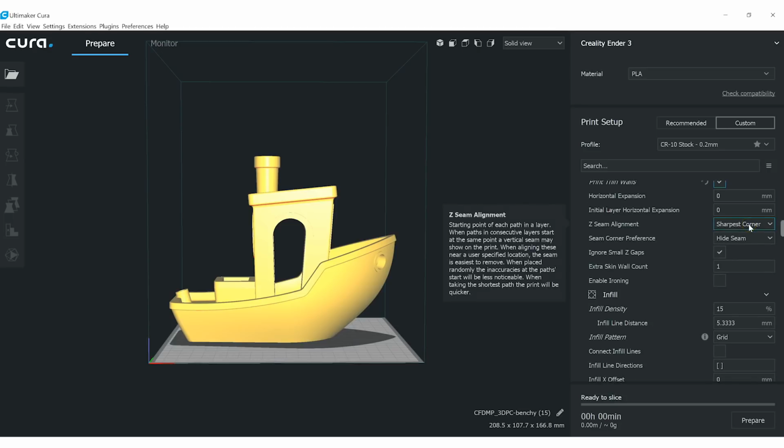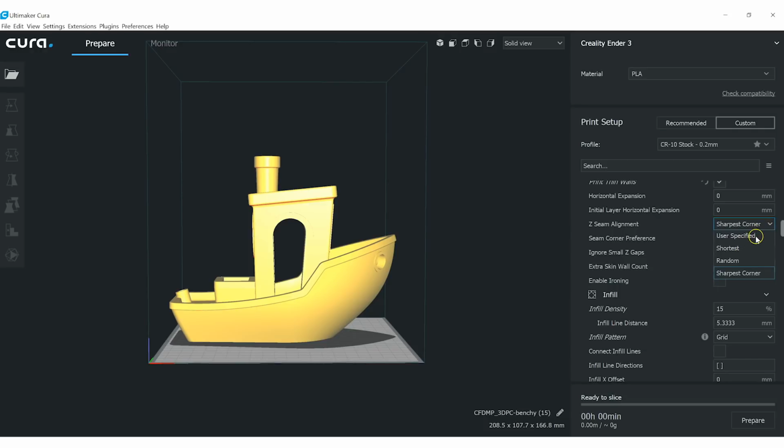Z seam alignment, so this is where you can choose a particular area to have your Z seams line up. You can do shortest, random, user specified, so if I wanted them all to be in the back left-hand corner, let's say, or closest to that, I can choose that location. I'll just say sharpest corner. On the hull here, it's going to have a hard time choosing sharpest corner. It may be somewhat random.